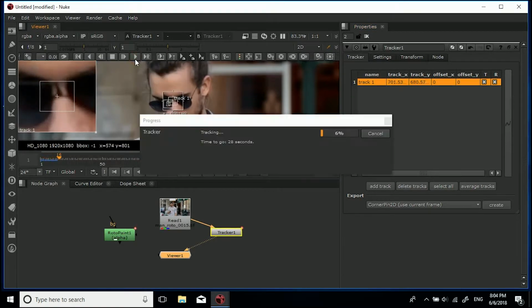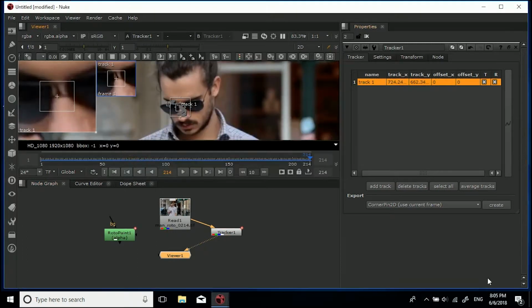So this is basically going to track that point. You can see by there, it's tracking it all the way to the end of the shot. Okay, and it'll take probably about 30 seconds. So what I'll do is I'll pause the video here and I'll join you back in a second. Okay, so you join me back in. This tracking point's tracked throughout.